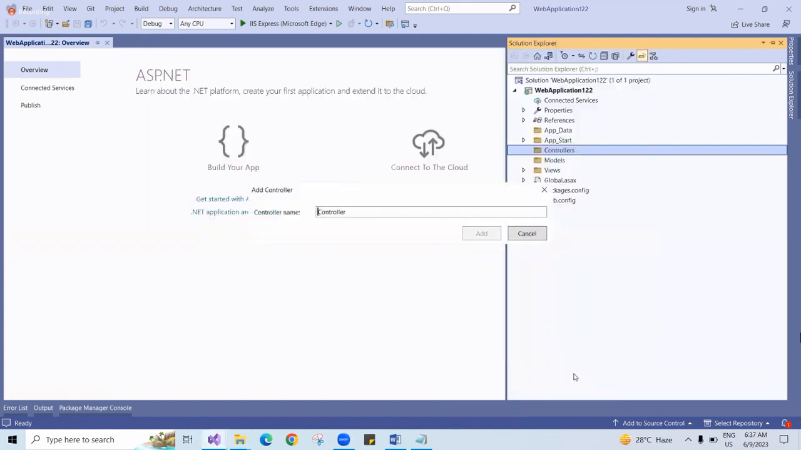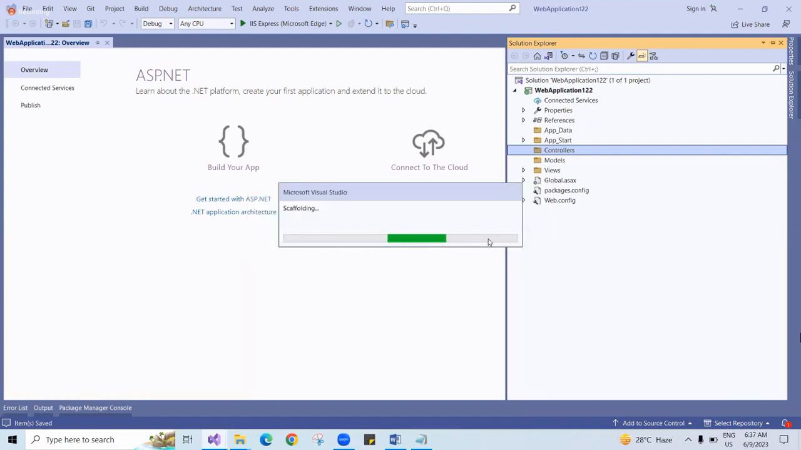Yeah, what is the name? Home. Done. Click on add. So now we created the controller. So those who are not having how to add controller something, then this is the way we'll create controller.